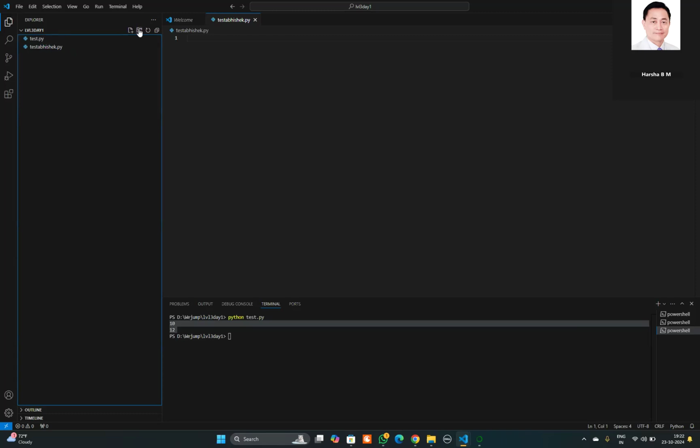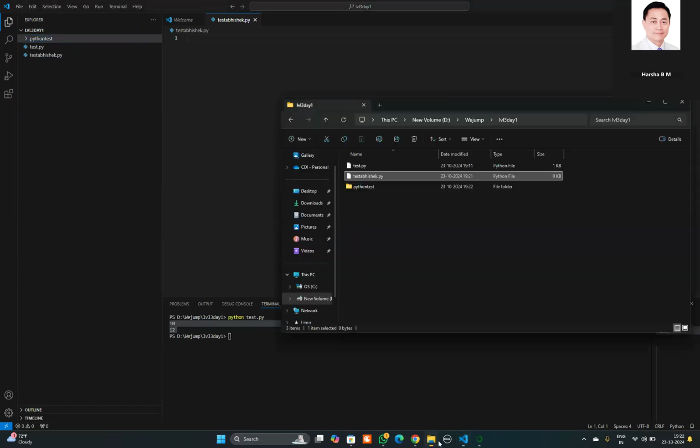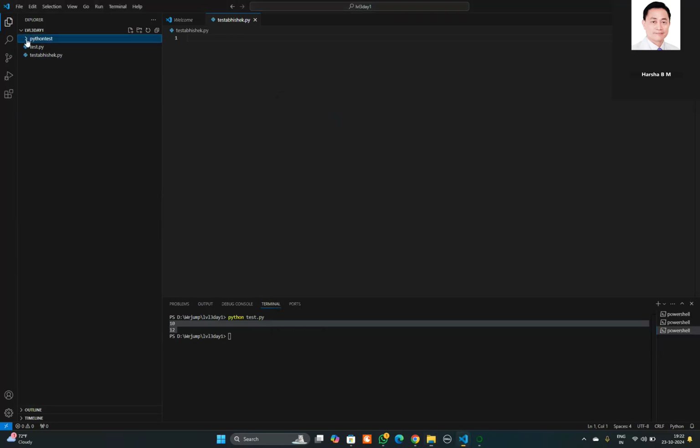Okay, so inside level 3 day 1, if you want to add a folder, you can create a new folder. I'll name the folder Python test. So the Python test folder has been created. Inside this, I need to expand it. If you see this arrow, right and down, if it is down, this folder is selected.